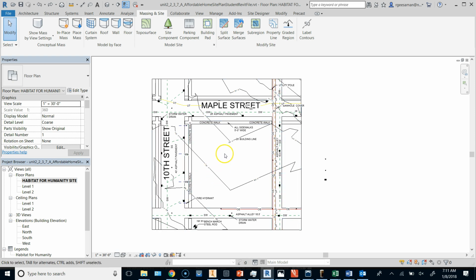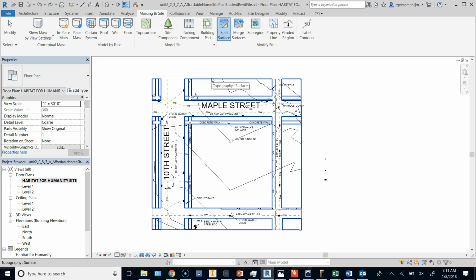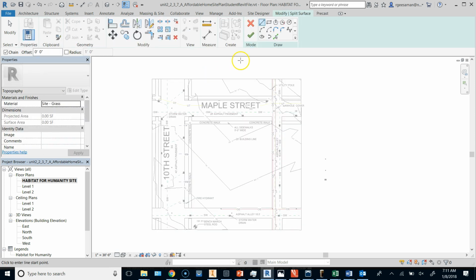So one of the things we can do is we can fool Revit by splitting our site so that inside of this concrete walk and these alleys, any changes we make won't affect anything out beyond our site, which is what we want. So I'm going to come up and I'm going to choose on the Massing and Site tab, Split Surface. And the surface I want to split is this primary site. There are several surfaces inside of it as subregions, but if I select this outside, it's the entire site I'm going to select. So I'm clicking this topo surface to split.